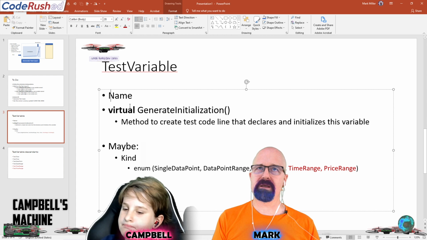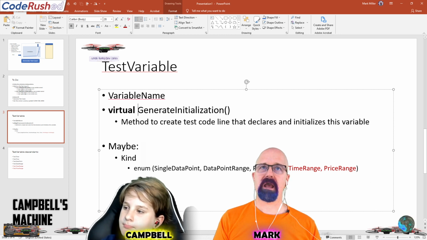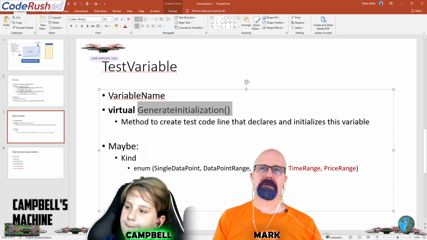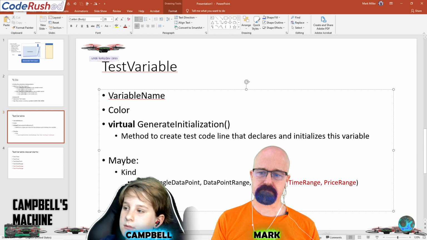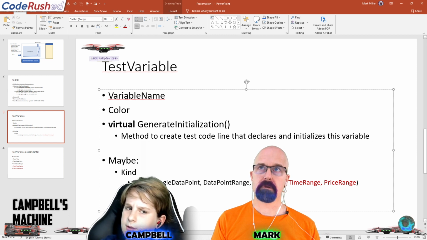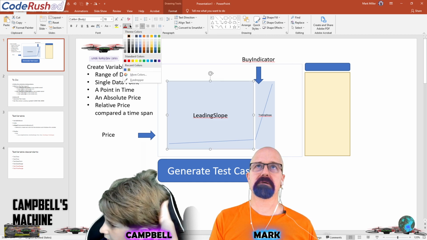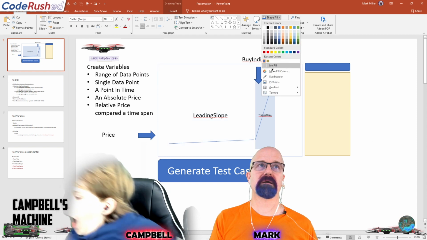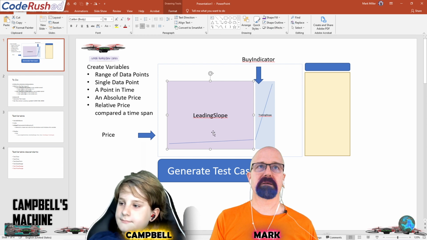I'm kind of thinking we can get away with a name for this, the variable name right here, and this method to generate initialization. Yeah, there might be another piece, maybe a property called color. Color of what? Color of the variable as it shows up here. Maybe I want to come in and make leading slope purple.